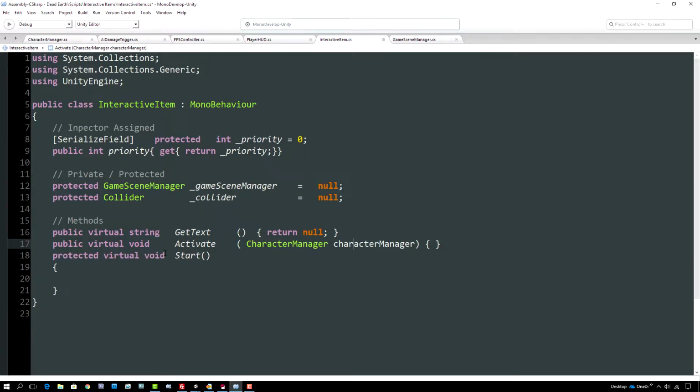The third and final function in this class is the start function. This isn't a public function, but it is protected so that derived classes can call it. It's also virtual, so derived classes can override it. The first thing we'll do inside the start function is we'll cache references to the game scene manager and the interactive item's own collider. We use the game scene manager class's instance property to get the instance of the game scene manager in the scene and store it in our class variable, and we also use the getComponent function to fetch this game object's collider and store that in a class variable also.